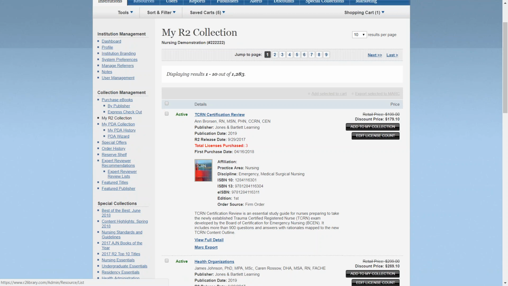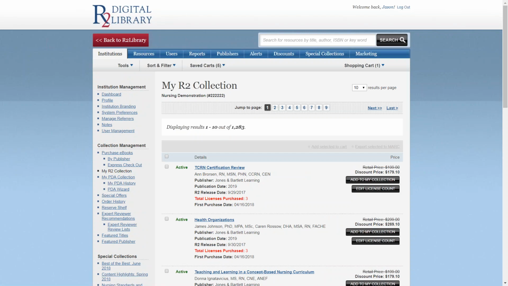To export the MARC records for multiple titles, go to any area that displays titles within Collection Management. Click the checkbox at the top of the titles display, then select Export to MARC to download the file.